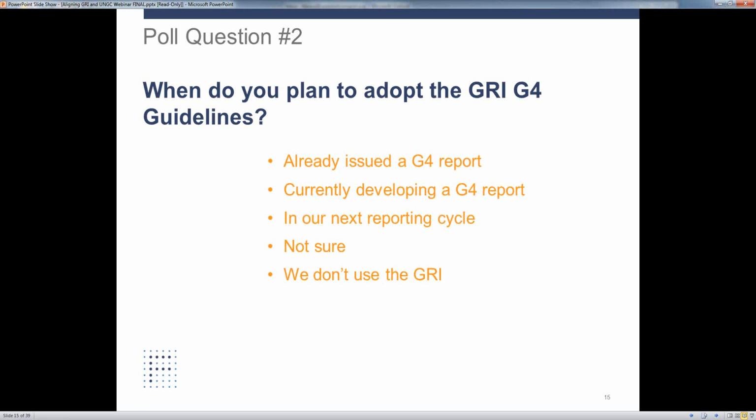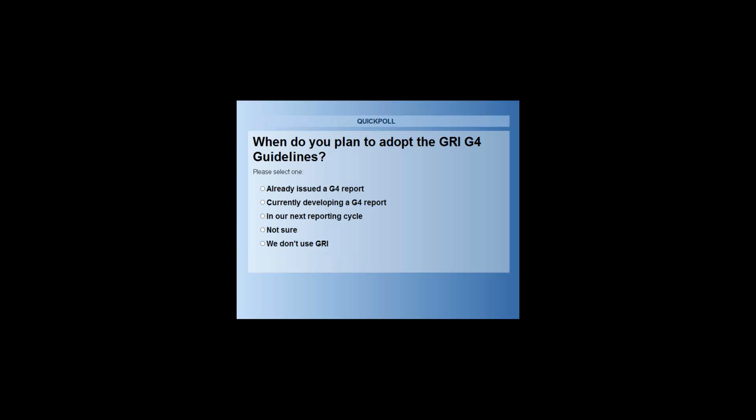But our next poll question is similar to the first one, and this is to the degree that you are a GRI reporter: have you already issued a G4 report? Are you currently developing a G4 report? Is it something that you're planning to do in your next reporting cycle? You're not sure, or you're not using the GRI standard at the moment. So if you can just take a moment here and check off your response, we'll give everyone a minute or two to respond to this poll.